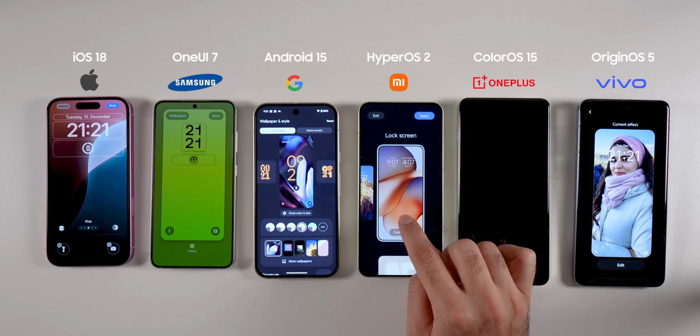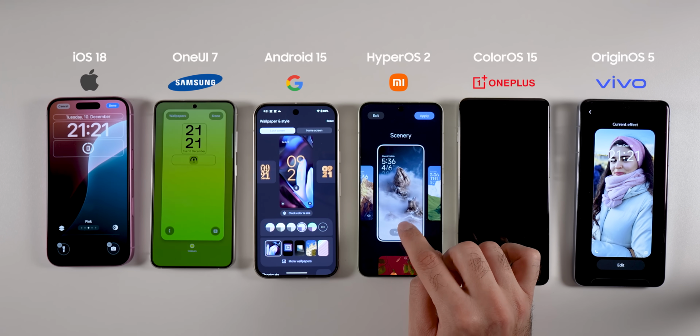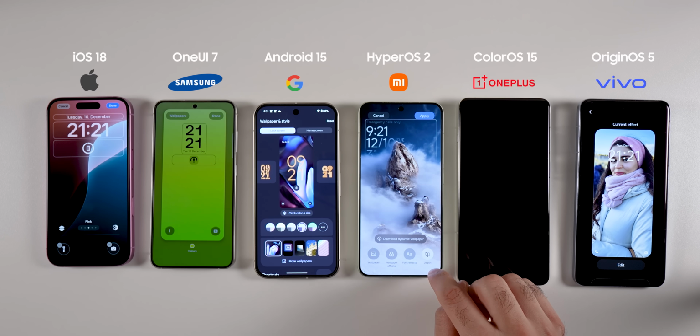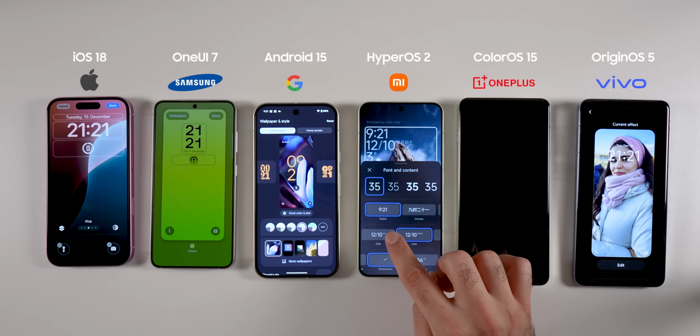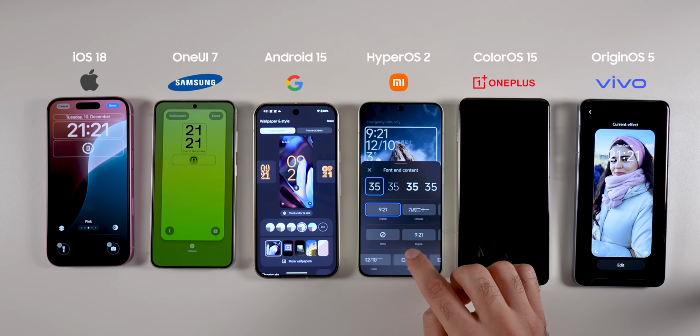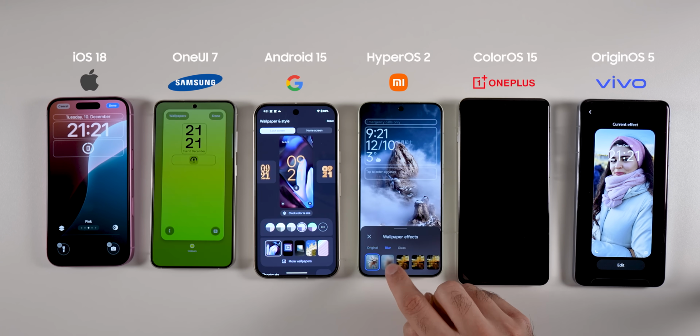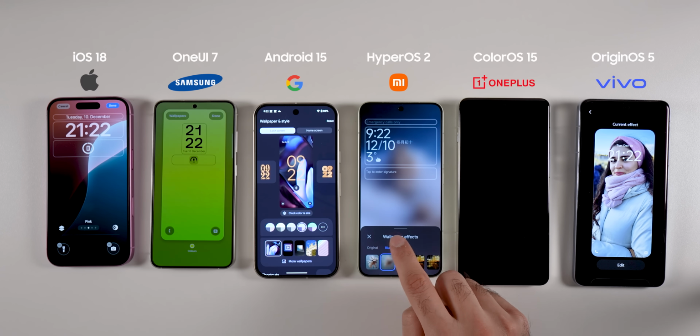On Xiaomi 15 and HyperOS 2, there are some preset wallpaper styles. There are also some options to change the style of the weather widget, clock, and calendar, or to completely remove them. For example, you can blur the background, which is similar to what iOS does automatically for the home screen.